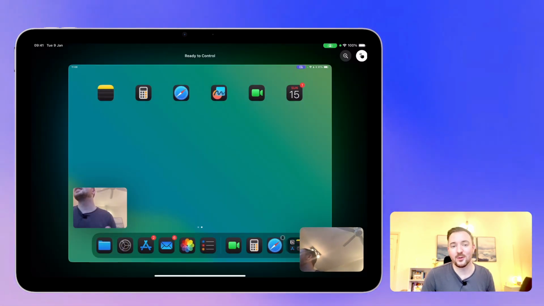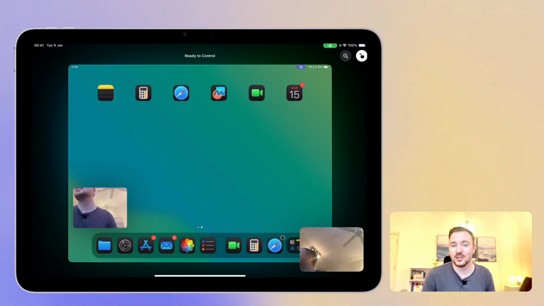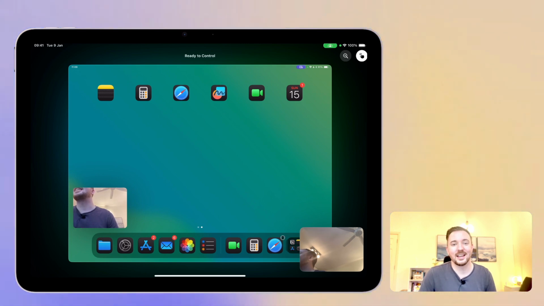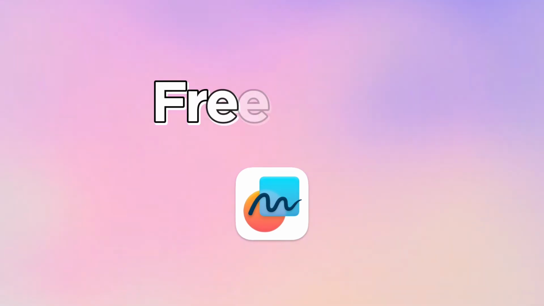So this is a really powerful feature that you can use if you're teaching remotely, teaching online, and you can control the student's device through the remote control feature to go through some more complex tasks, while also drawing and annotating on their screen to guide them along the way.